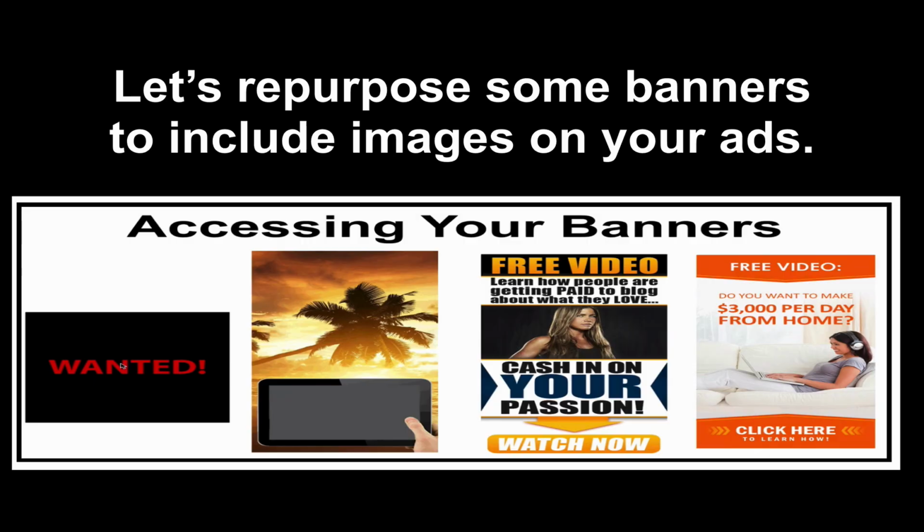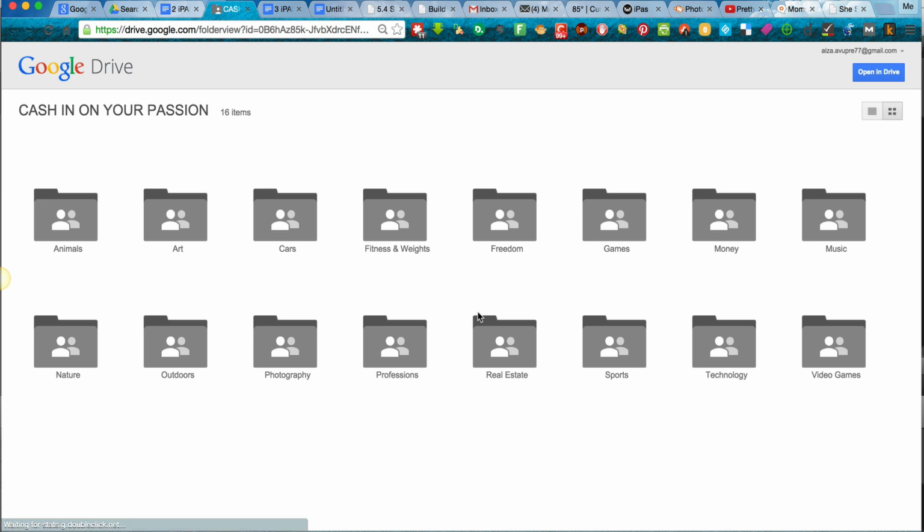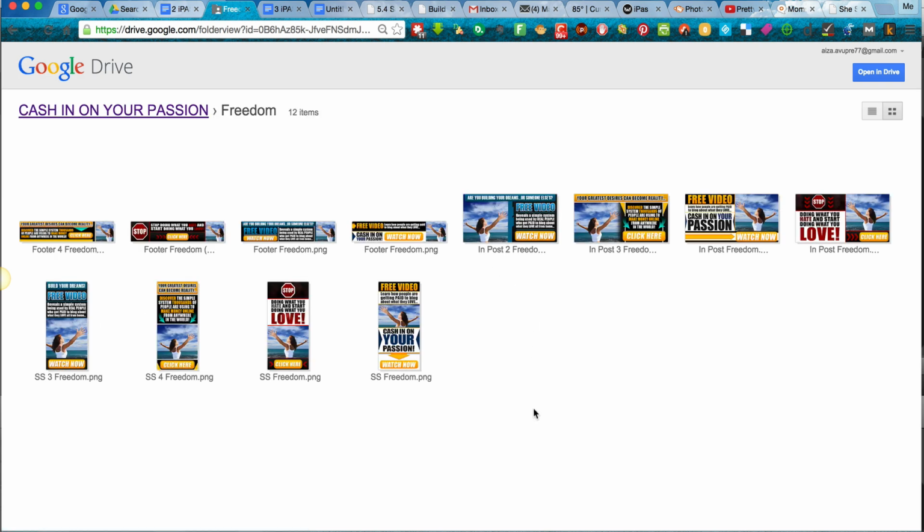And last but not least, let's take a look at how you can repurpose the banners that are provided for you. On day 2 of your 30-day traffic plan, you have some template banners that you can use. So let's make sure that we take full advantage of them. So here you have your links to access the banners. Just click on them. And let's say that I wanted to select something with the Freedom theme.